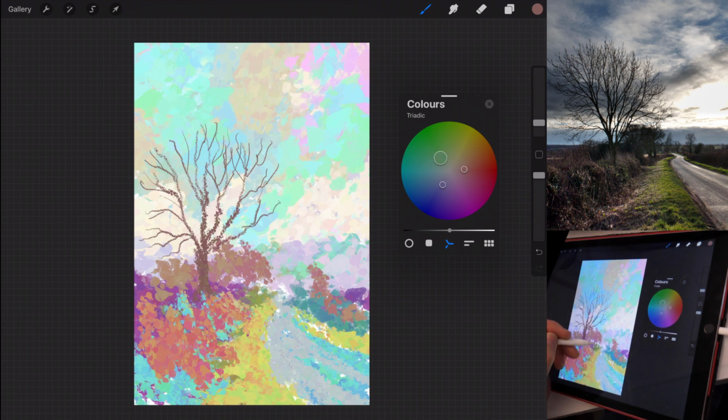That's kind of giving me a start. I can put a few more indications of trees and branches and things. This is turning into quite an abstract, loose looking piece.